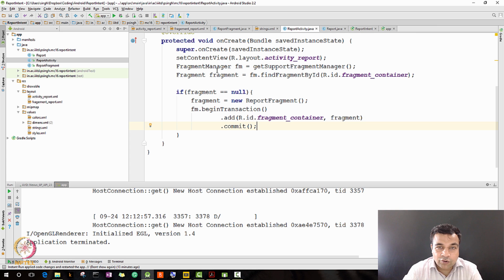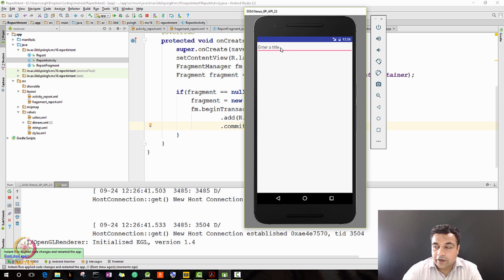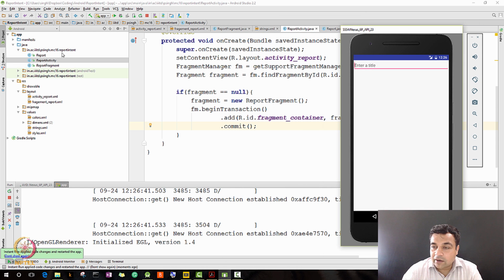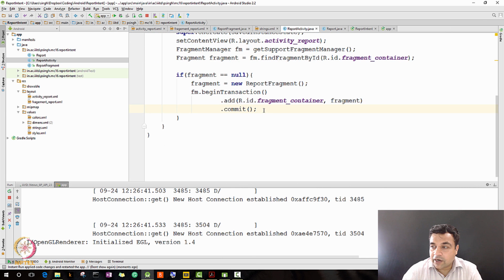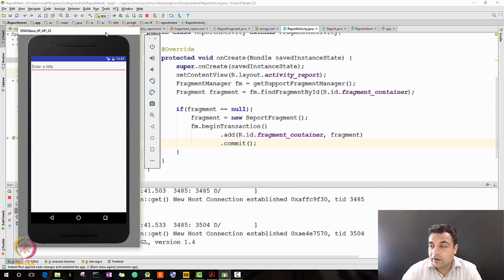Last time when we had run our code, there was nothing on the screen. Now let's run our code and see what happens this time. Okay, so this time we have got our edit text here. Let's go back and see the report activity, and let's see what is happening.